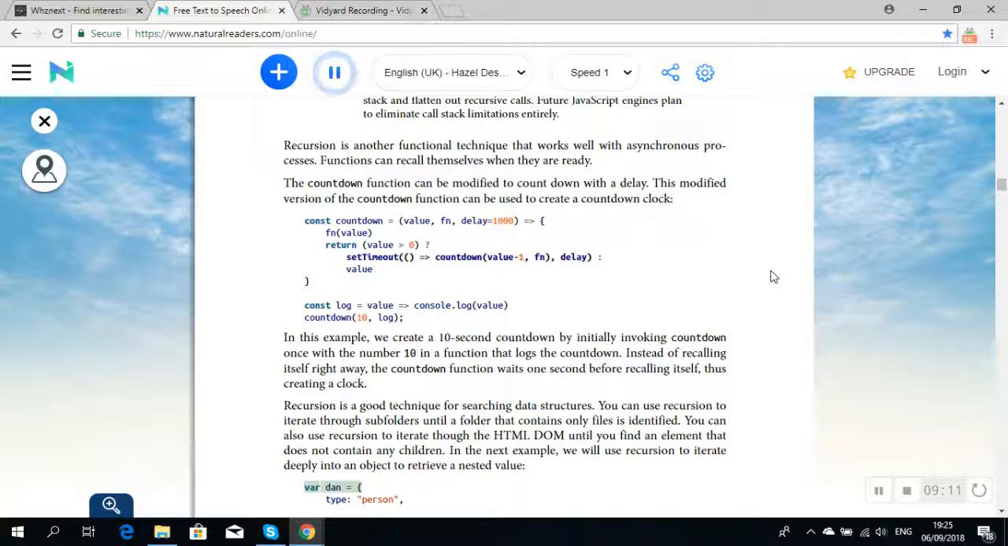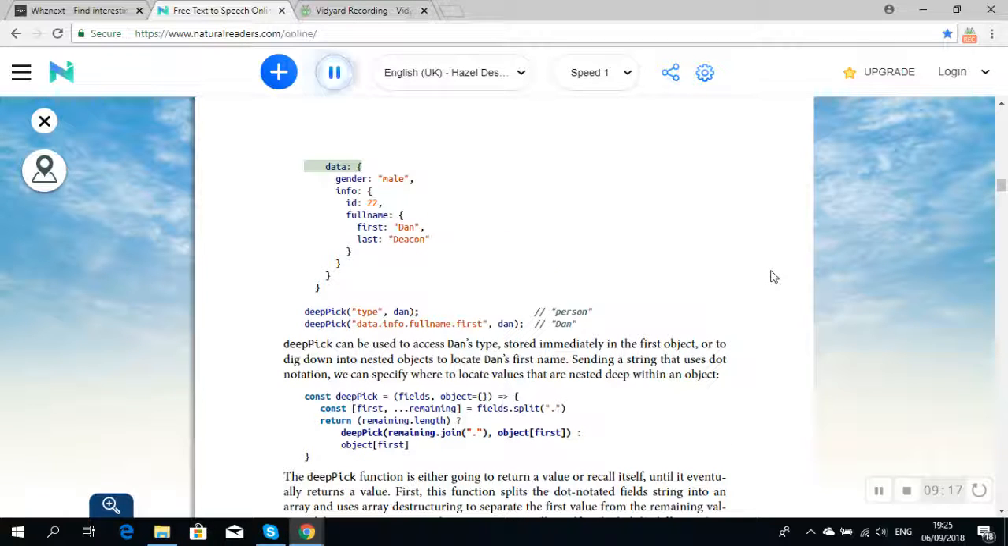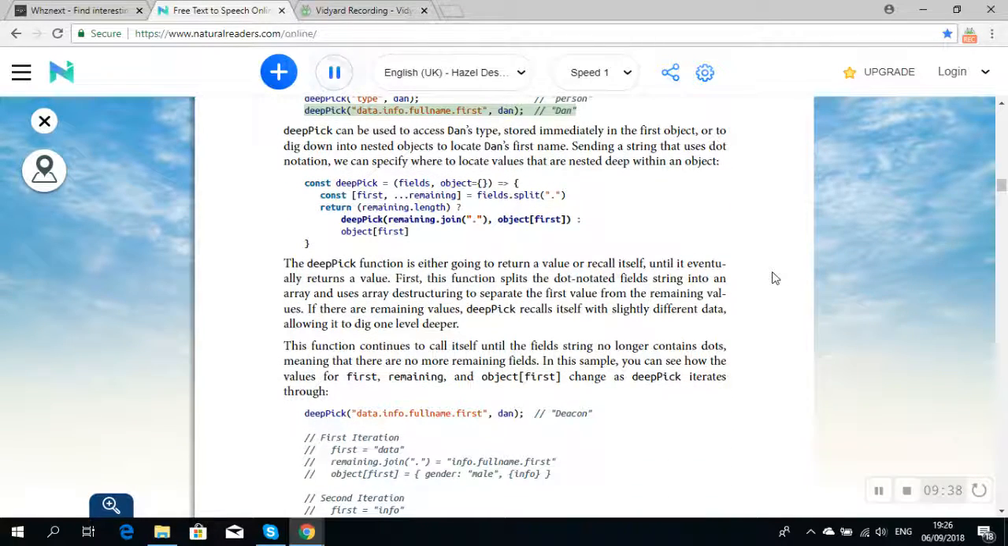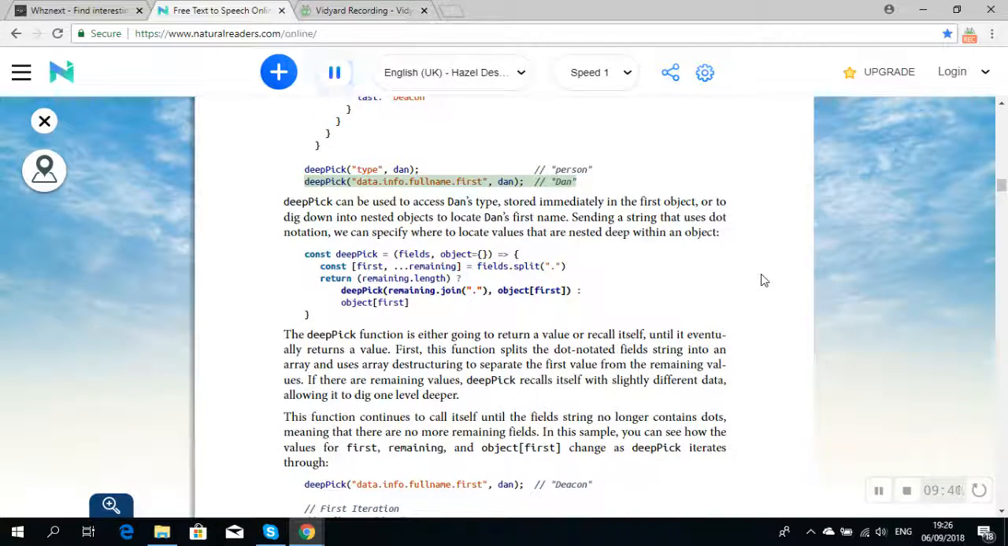value. var dan = { type: "person", data: { gender: "male", info: { id: 22, fullname: { first: "Dan", last: "Deacon" } } } }. dapick("type", dan) // "person". dapick("data.info.fullname.first", dan) // "Dan". dapick can be used to access Dan's type, stored immediately in the first object, or to dig down into nested objects to locate Dan's first name.